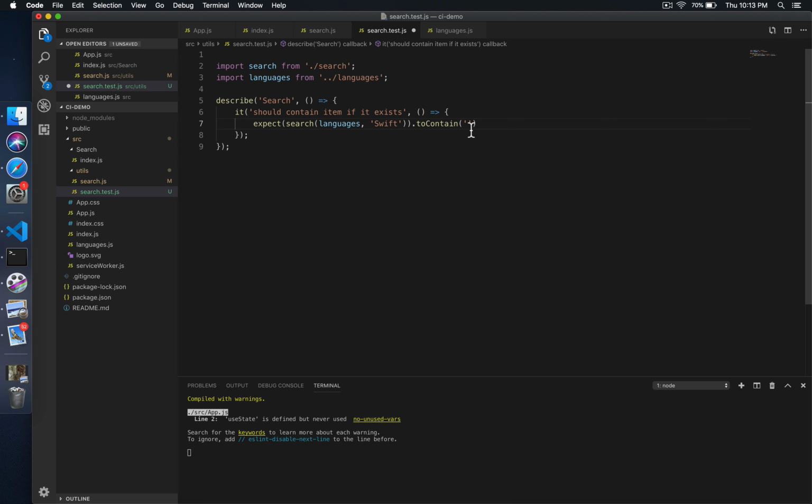So that's obviously the first thing that we want to test for. We can expect this search function to contain the value of Swift, the exact value that we passed into the search function. Okay, so that's a pretty straightforward test.